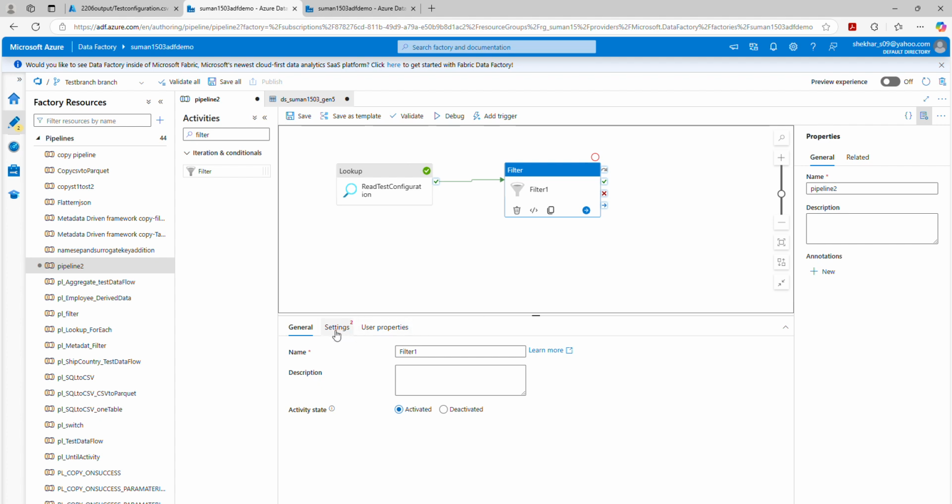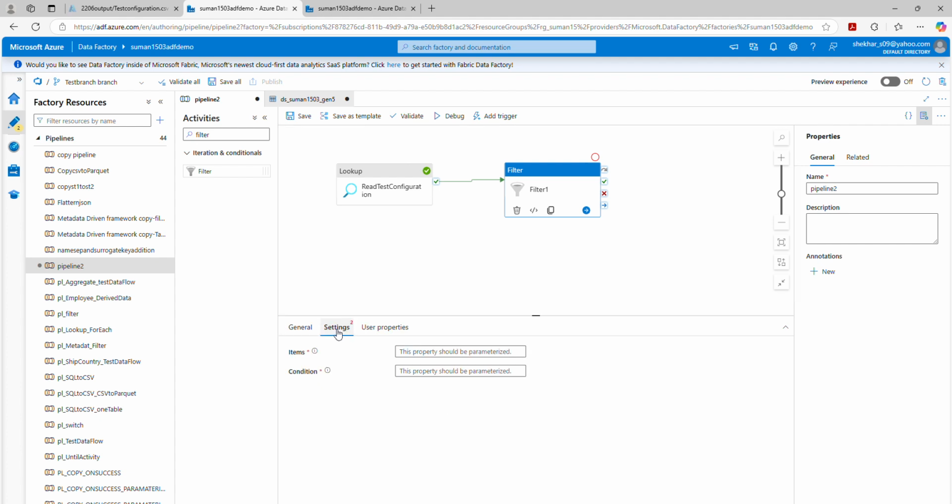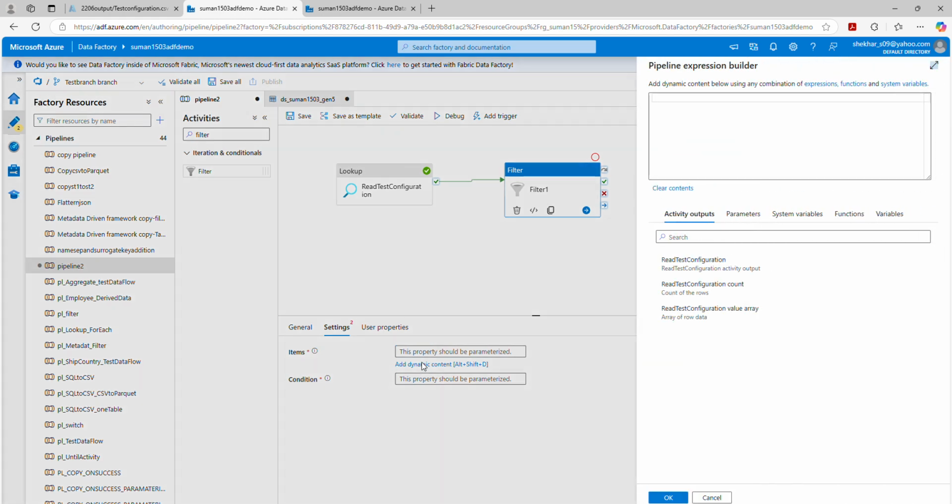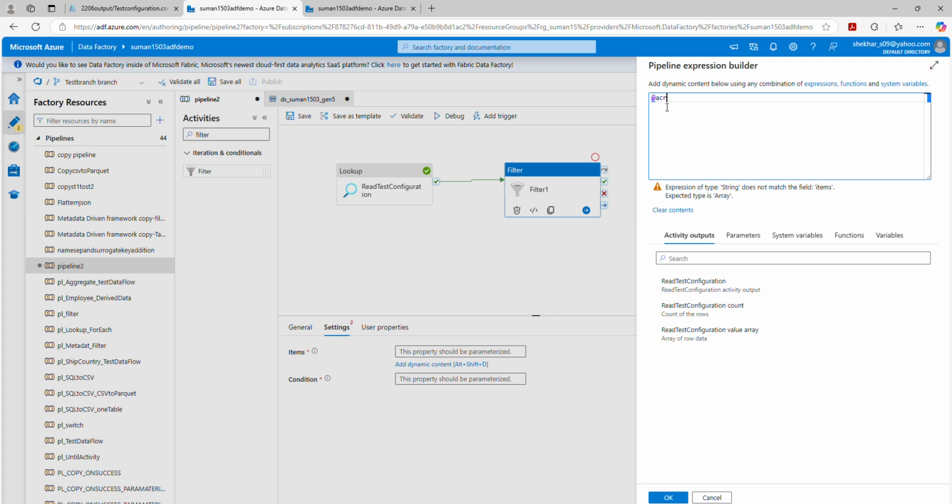So under filter, if I go to General, we have to give a name and description, which you can give as you wish, but we'll quickly go into the settings, and under that we have two things, items and condition. First of all we'll give the item. So the item is basically the input array on which the filter should be applied. If I show you, we can see here, and we can select here with the at the rate symbol.